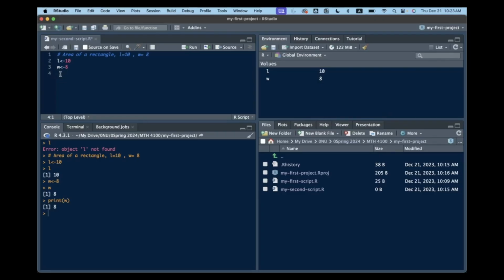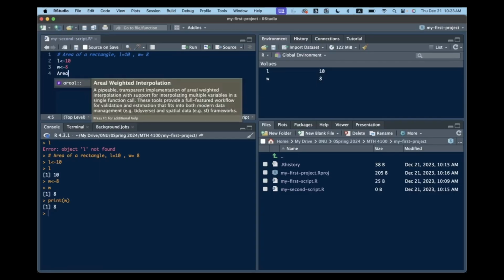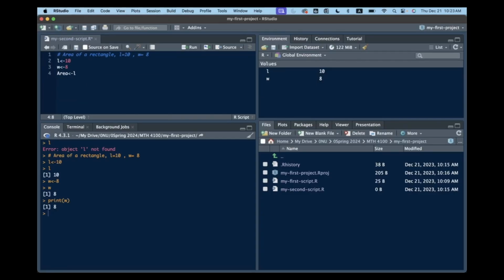Let's define the third object, which is a calculated object. Area, you can call it area. Area is going to be L times W. Run area. Look at the calculated area, it's 80. If you would like to see it, print area, you can type print here, or you can type it in the console. What is the difference? The difference is you cannot save the console. You can save the script. So anything you would like to save, any serious code, you have to put it here. Print area, it's 80. Okay.